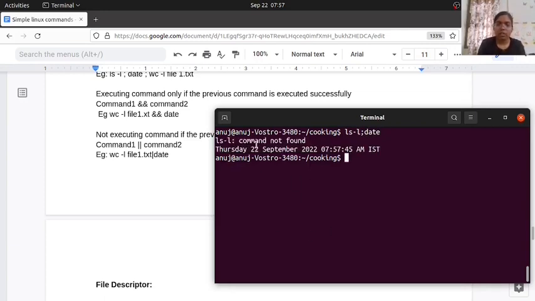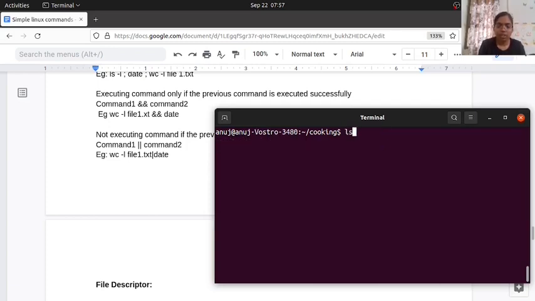So here, ls -l double ampersand date. Since the first command has failed, the date command has not executed because the date command depends on the output of the ls -l, that is the previous command.